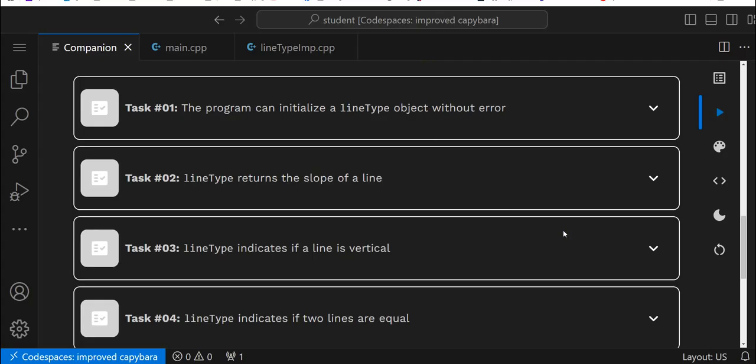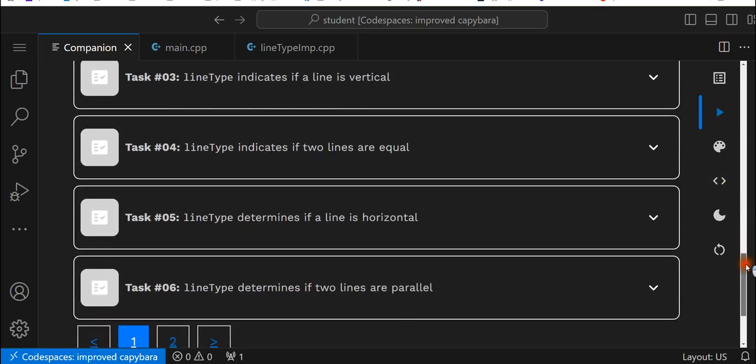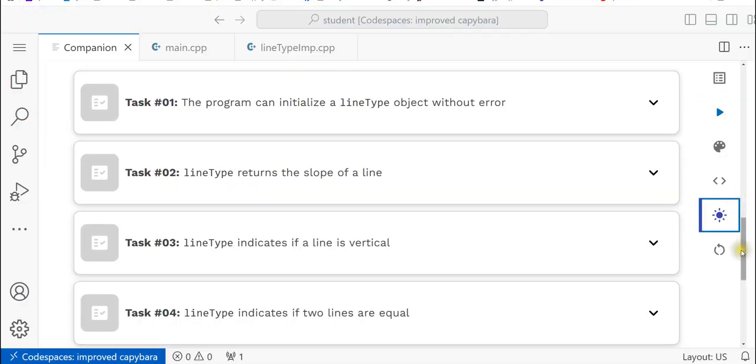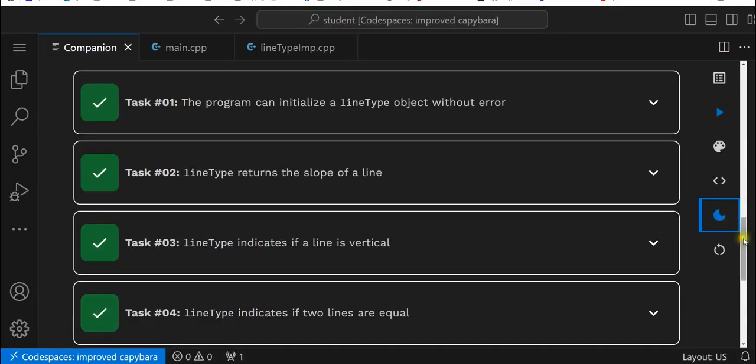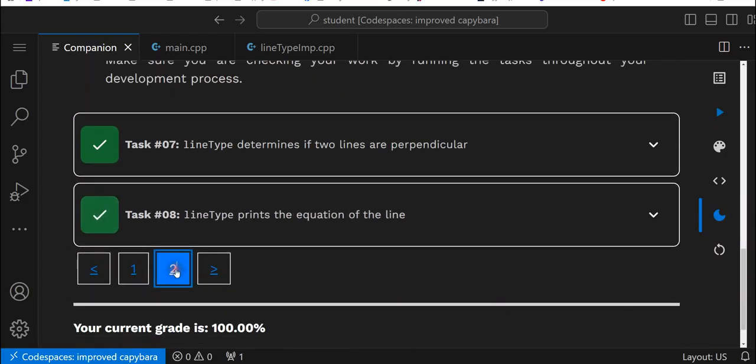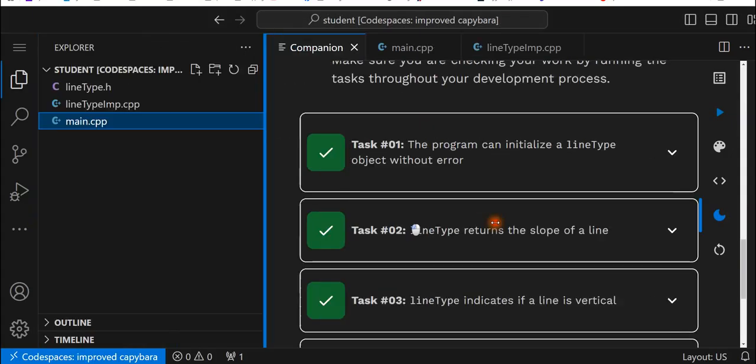At least they did our header file for us. It was a good reference point. I know at some point we have to come up from scratch again. That's always more difficult. Alright, so let's change that back to dark. So 1, 2, 3, 4, 5, and 6 are green. We got 100%, so is 7 and 8. So let's show you the code.